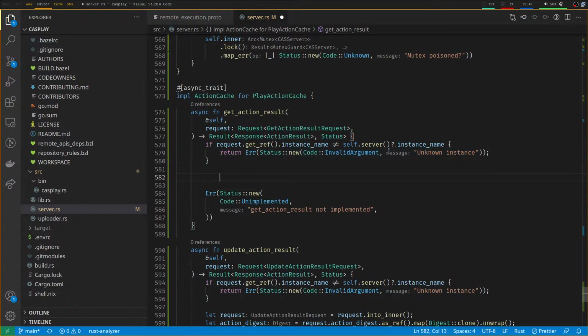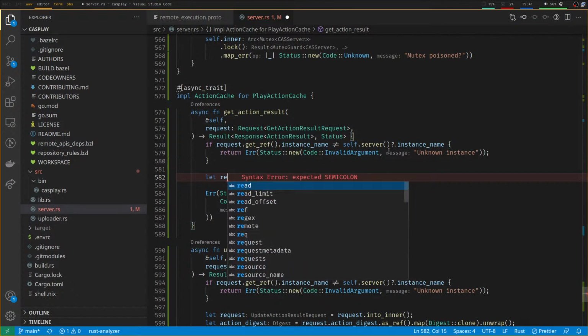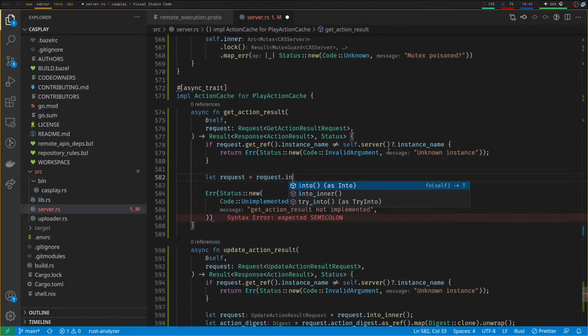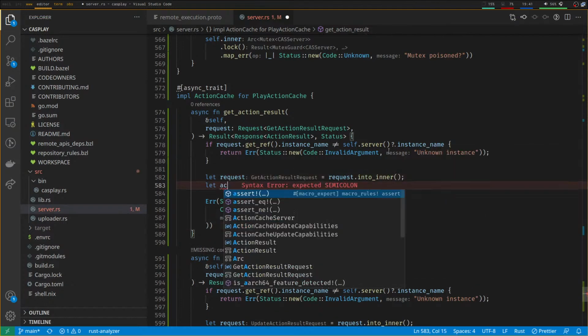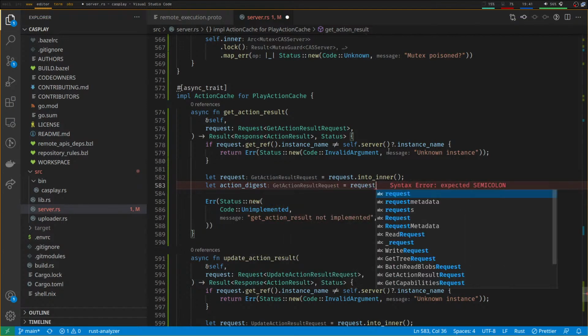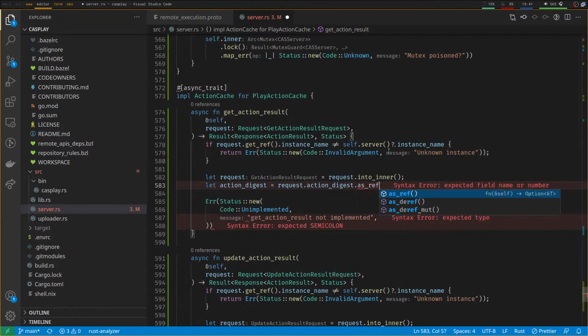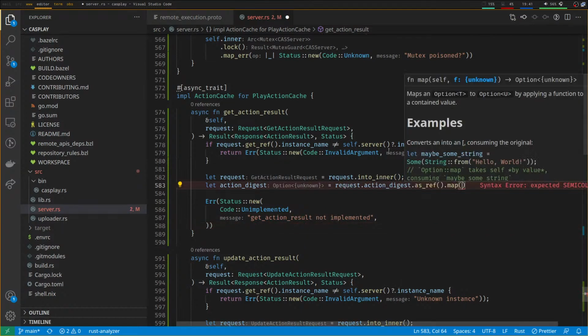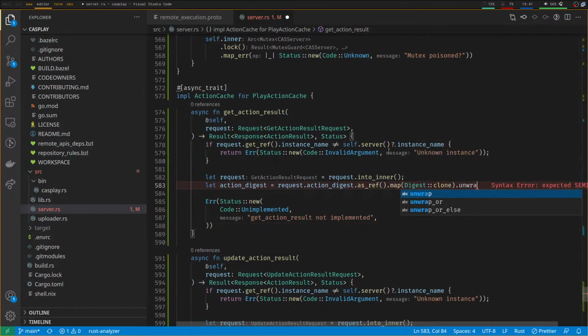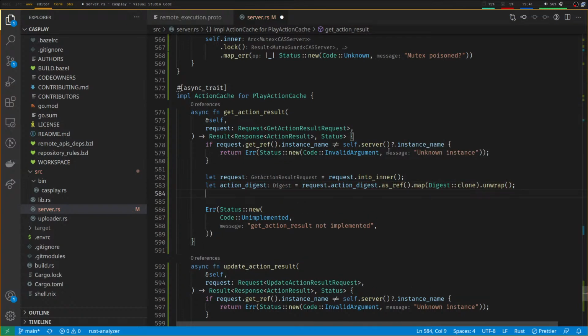Okay, let's do this. Let's request into inner. Action digest is request.action digest.as ref map digest clone unwrap. There will be nicer ways of dealing with this stuff. Basically, we could process the protobuf messages into things that aren't full of options, but you know, blech. I can ignore inlining. Thank you, Adam. Okay, so we've got our action digest.